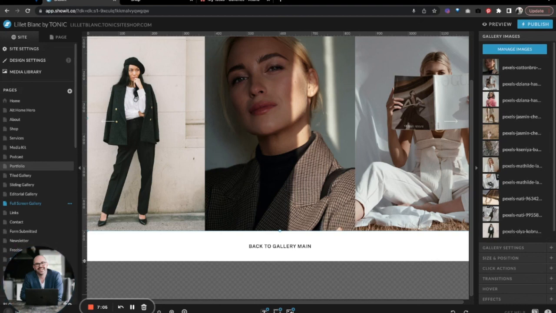You may not use the other two styles, but we just like to present them, and you can always just remove them if you're not going to use them. And they're always in the original file in your library should you ever want to switch things up. So that's the rundown on the galleries here in Lillet Blanc.